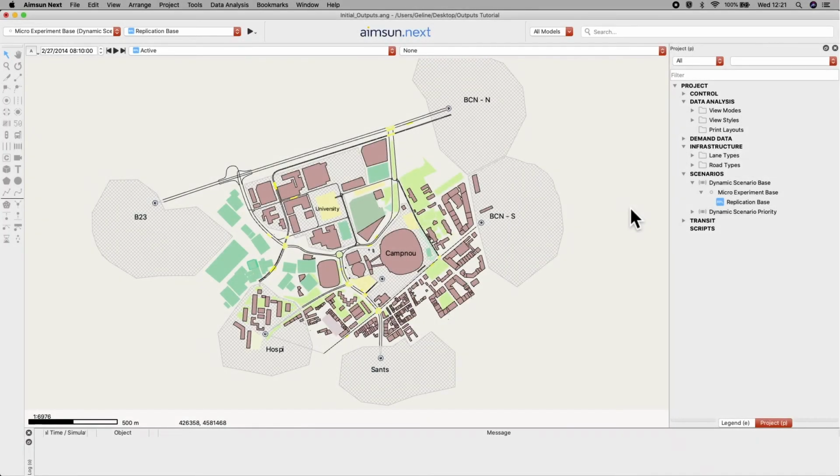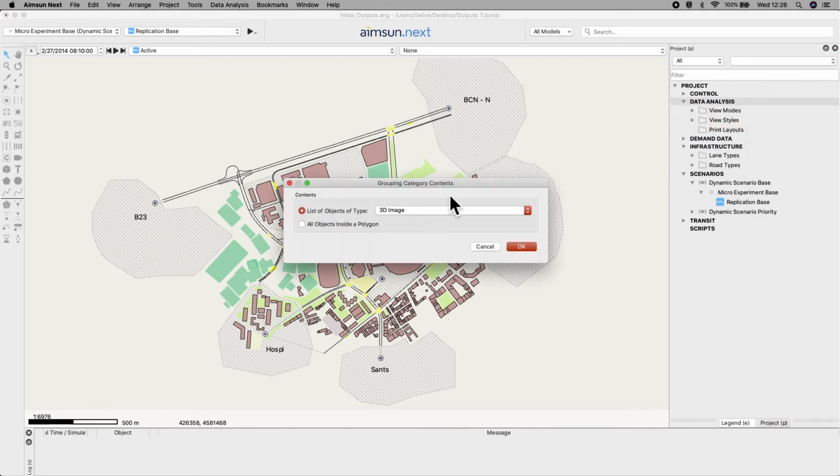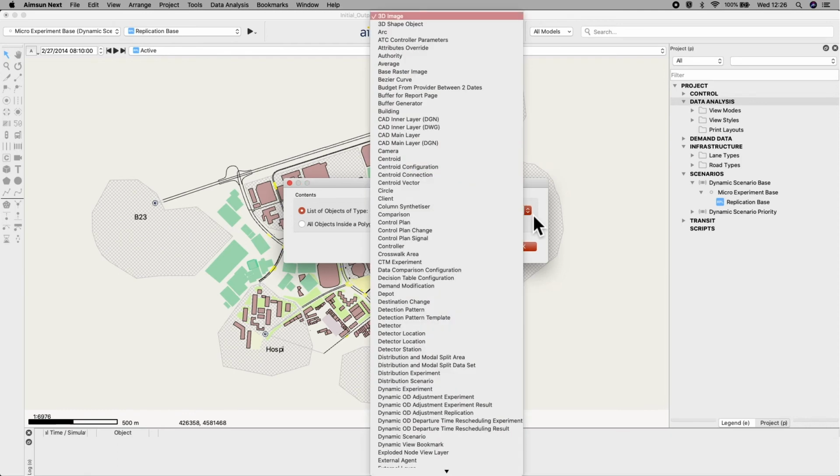In this exercise, we will analyze the external and internal trips in the network by creating centroid groupings rather than looking at individual centroids. To create a grouping category, go to the project window. Under Data Analysis, right-click, and create a new grouping category. In the Contents, in List of Objects of Type, select Centroid.